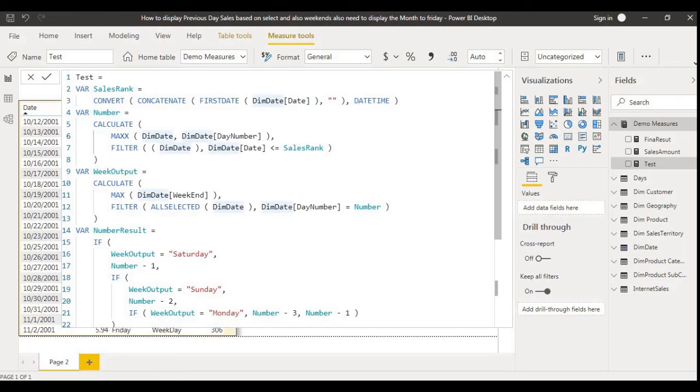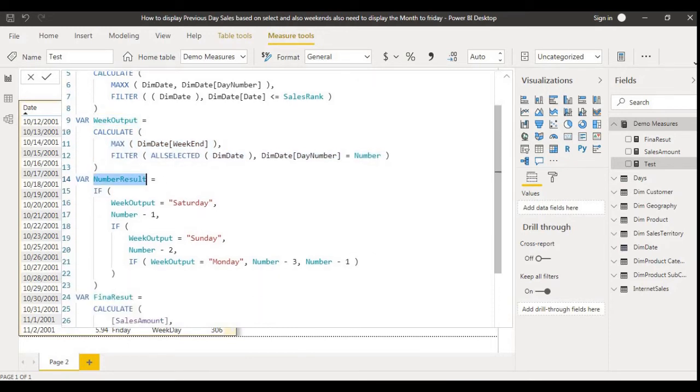After that, I created another variable. Within this variable I'm finding the max day number for this date. I'm passing the previous variable as an input parameter to this date column to find the day number. Again, I created one more variable, where I find whether it is a weekend or a weekday, passing the earlier variable as an input to this variable.